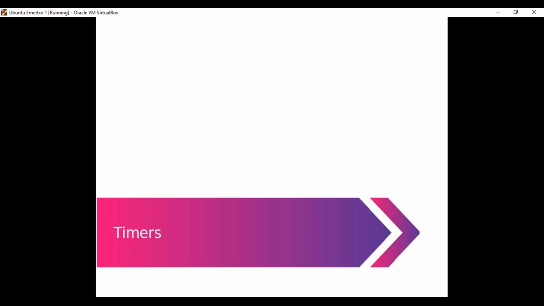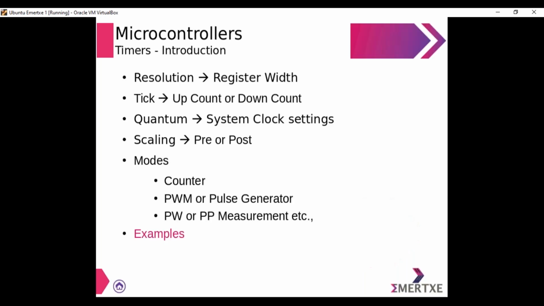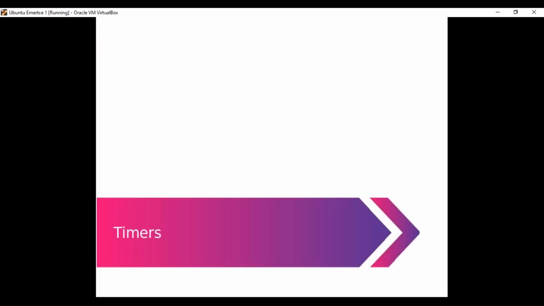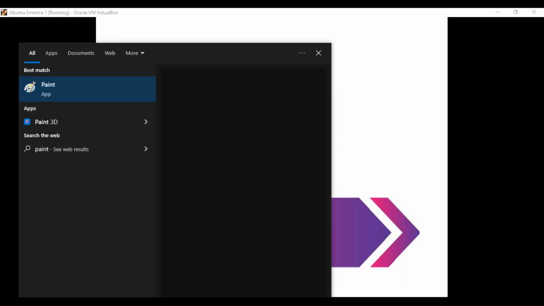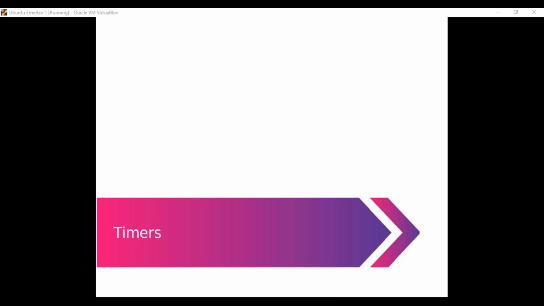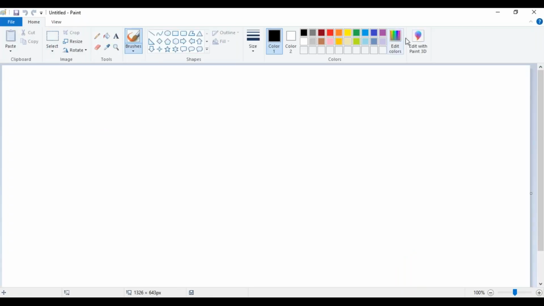So timers are the ones which are used to calculate the running time. Timers are going to count the time. They are not going to stop for anybody. They are going to run for their lifetime. Now, coming to the timers, we have certain important terminologies which you have to understand with respect to timers. So let us discuss those terminologies first before we go to the applications of timers.